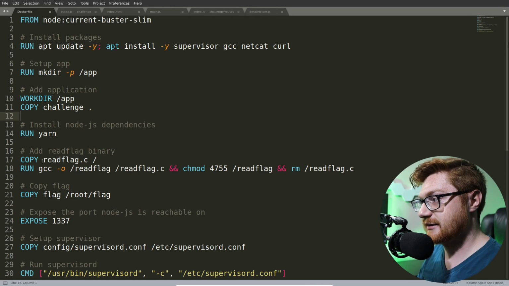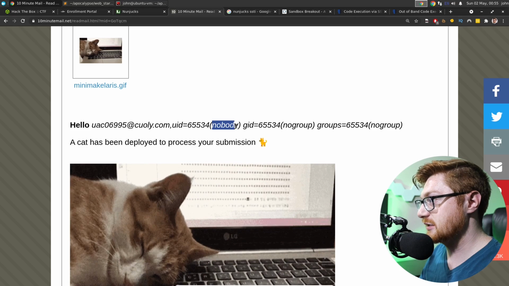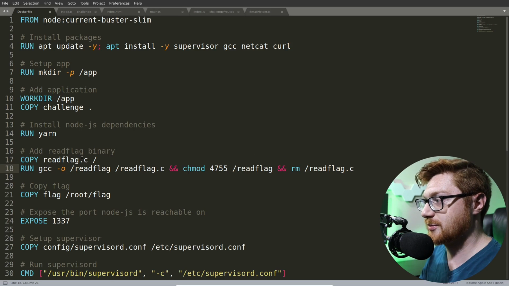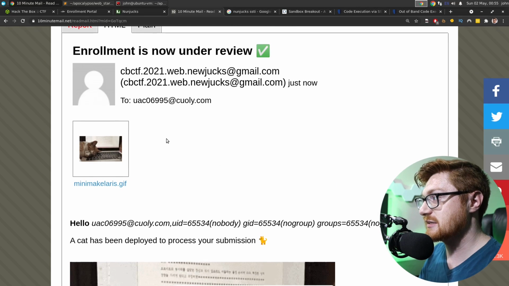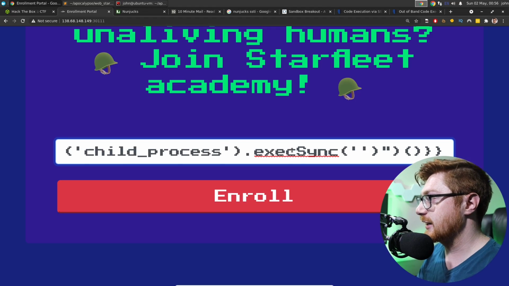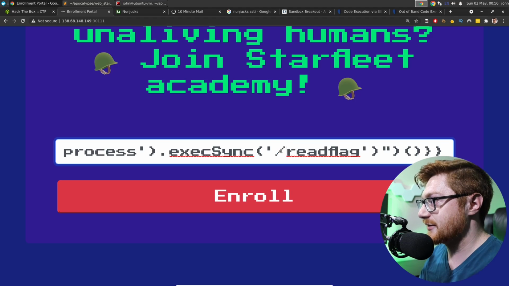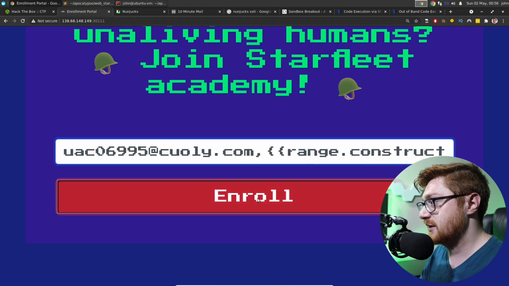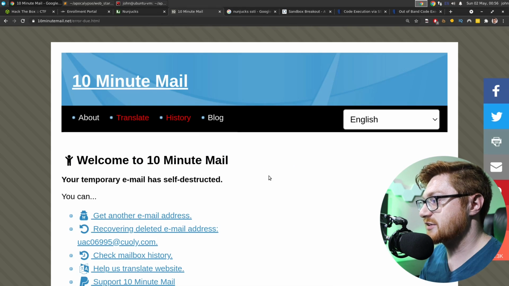That's got to be that read flag program that we know is compiled and we can execute. And when we looked at that source code, yes, we are the nobody user, but that had a set UID bit, so it would be able to actually read and cat out that flag. So that's all we need, isn't it? Let's go back to run this payload, and I will paste in that /readflag so we know that it will actually execute. And that's an absolute path there, the very top of the file system. So let's enroll that one, have the email sent, and we can stand by.